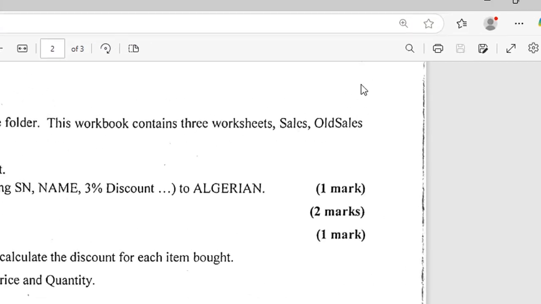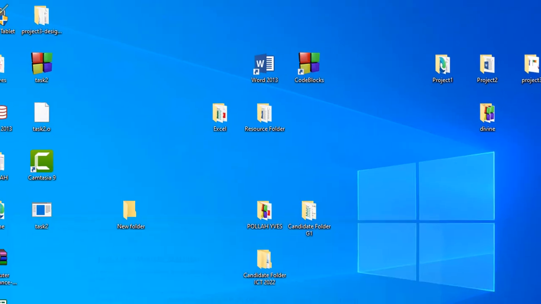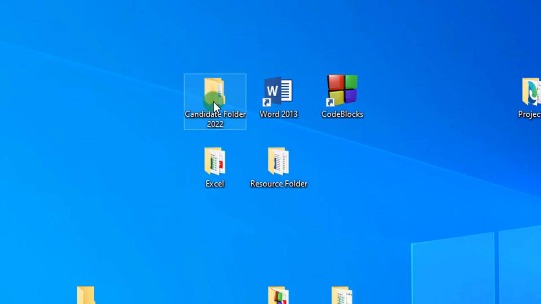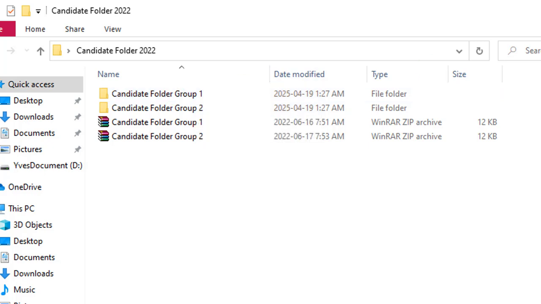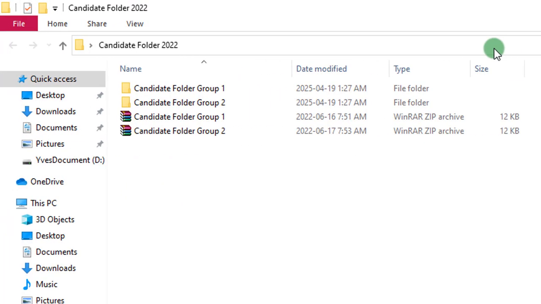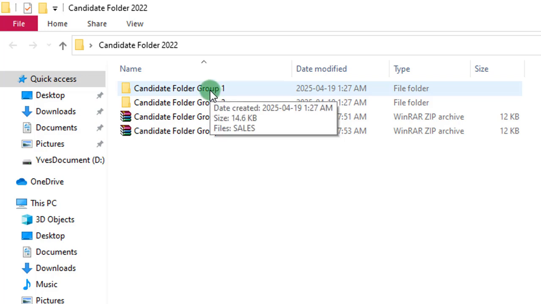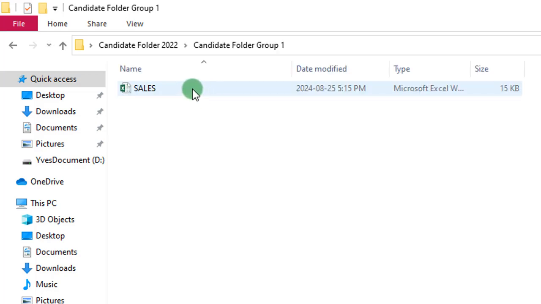So we are going to start. I move to my desktop. Good, so this is the candidate folder here. I'm just going to enter inside. Good, so group 1. In fact, group 1 and group 2 for this year, the question was similar. So generally, there's no big difference. I click here, sales, and I open it.